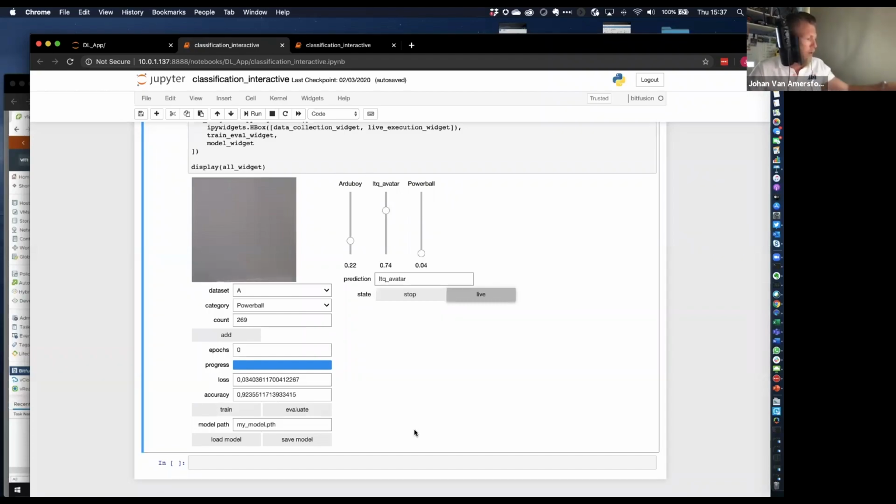Okay, so now I'm going to validate the model. I'm going to first take the ArduBoy and put it in front of the camera. You can see here at the right that the model is almost 100% certain that this is the ArduBoy. So this is pretty cool, right? Object recognition recognizes the ArduBoy. Second thing, Powerball, right? So here it detects it's a Powerball. Now, last but not least, the avatar, same thing. It knows this is the avatar.